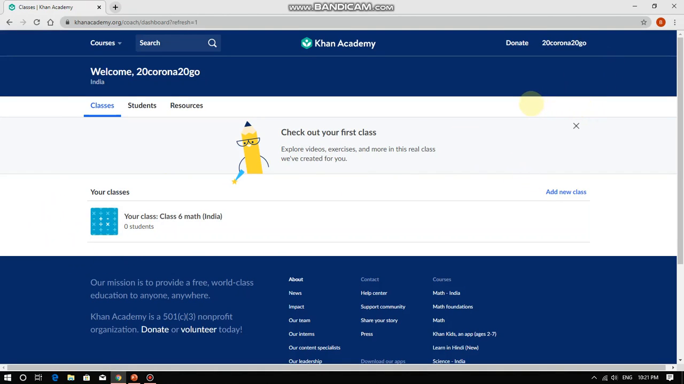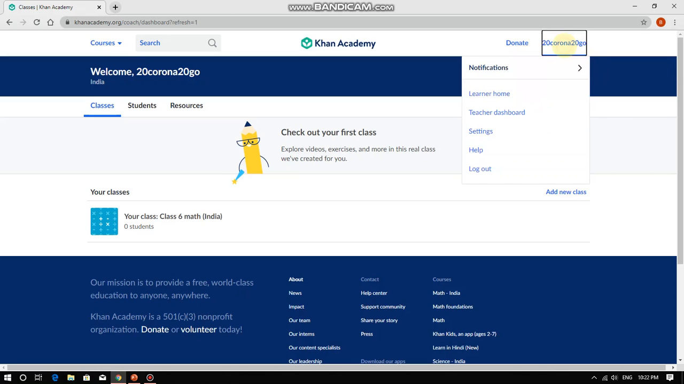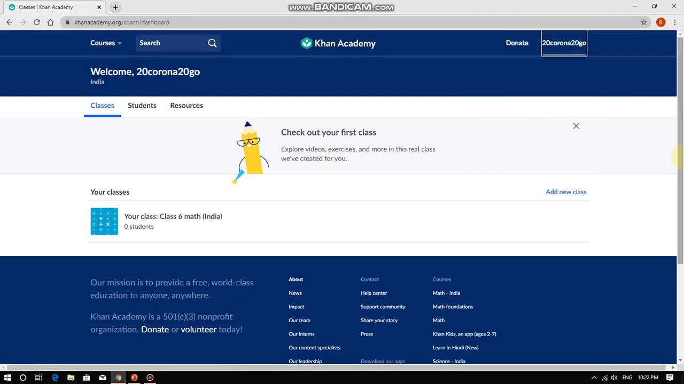First of all, you can find the username at the top of the page. Click on the username. You'll get options like Learner Home, Teacher Dashboard, Settings, Help and Logout. Just click on the Teacher Dashboard option. After clicking on it, a page similar to this will open. Just click on your class.